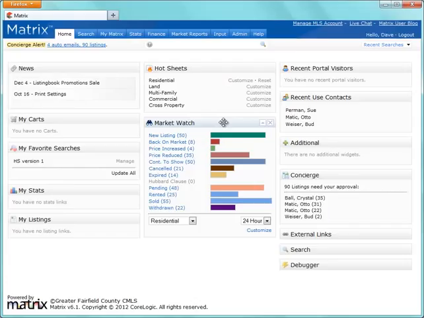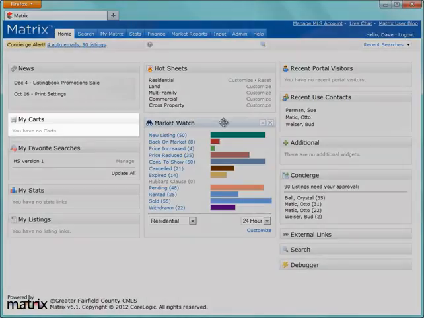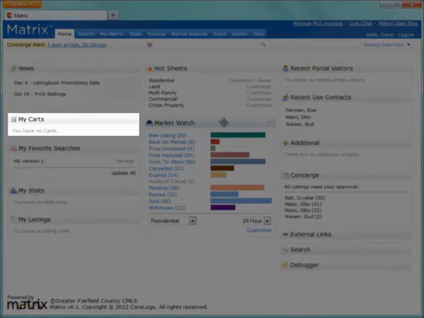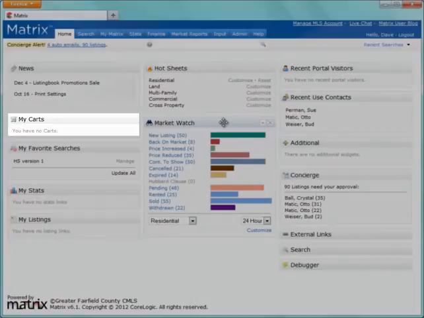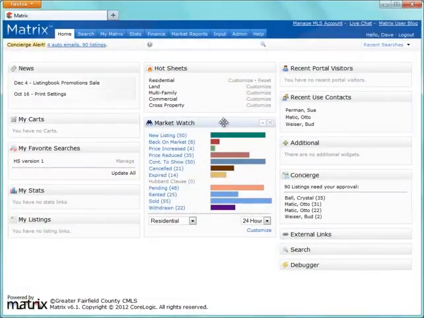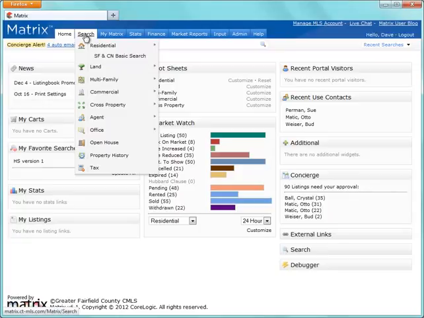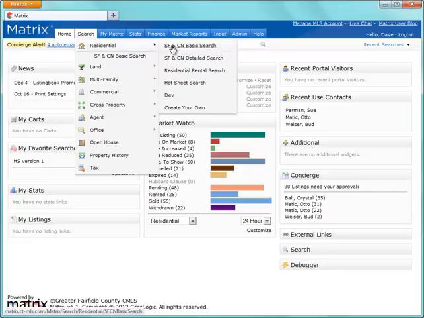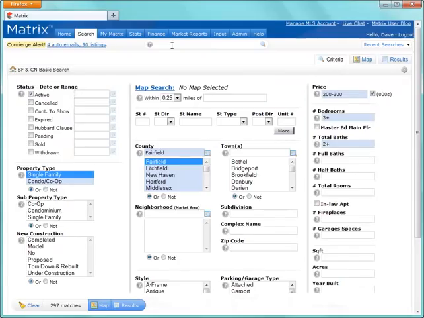Okay, so the first thing I'd like to draw your attention to is one of the widgets on the home page called My Carts. And this is essentially a repository for all your recently used carts. Now we're going to take a closer look at that shortly, but for now, I'd just like to make you aware of it. Okay, so let's begin the carts tutorial by creating a search. And again, for anyone who may be unsure of how I pre-populated my search criteria, I encourage you to watch the Matrix search tutorial.